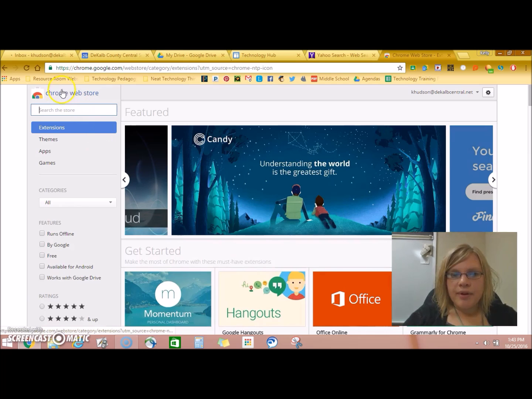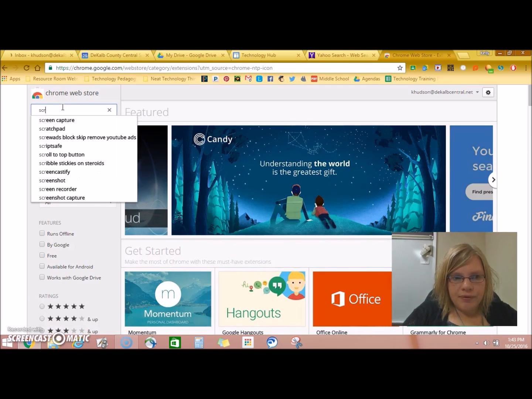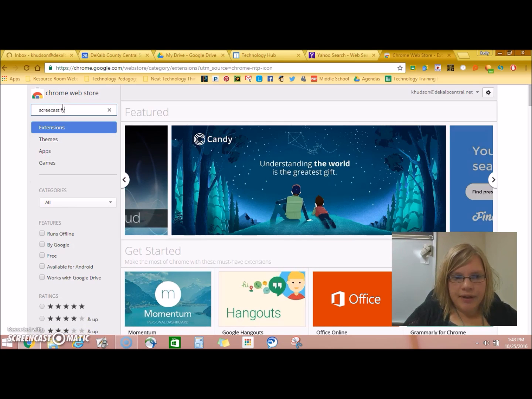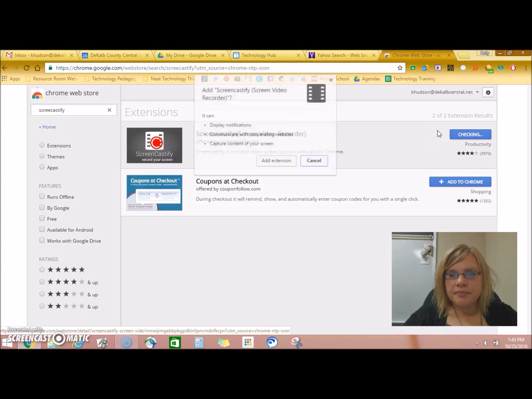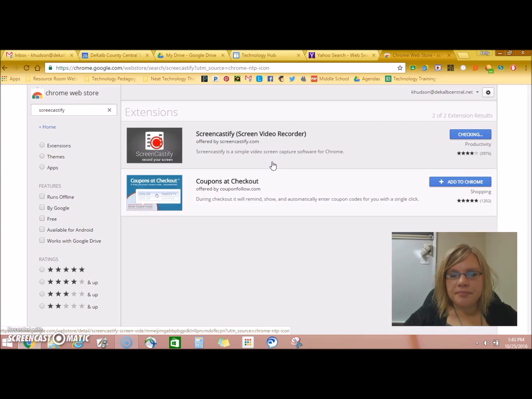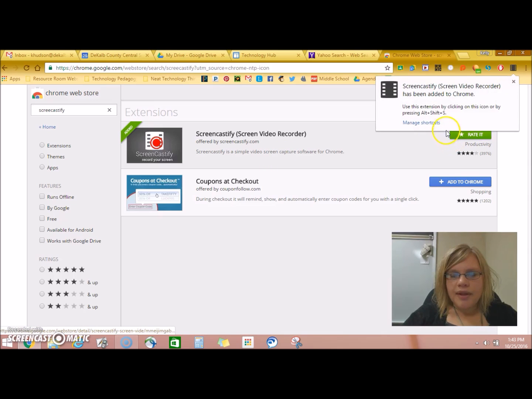When I click on Web Store, up here I'm going to search for Screencastify. Then I'm going to click on this blue Add to Chrome button and add extension. You can see that now it's been added. It looks like this little movie strip right over here.